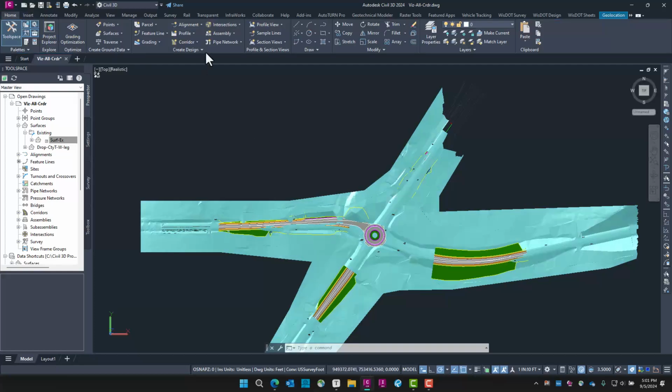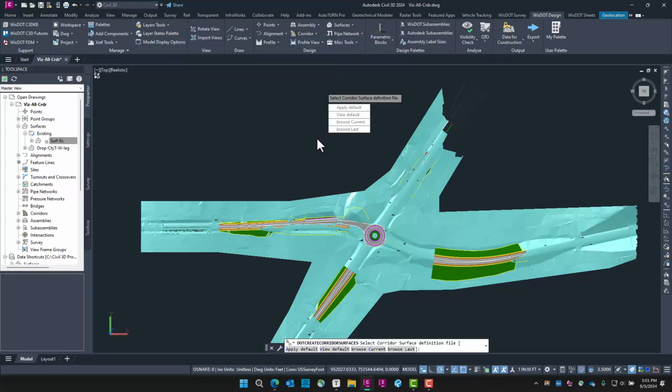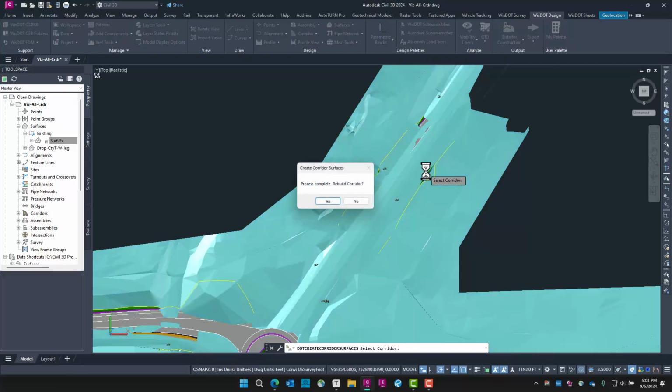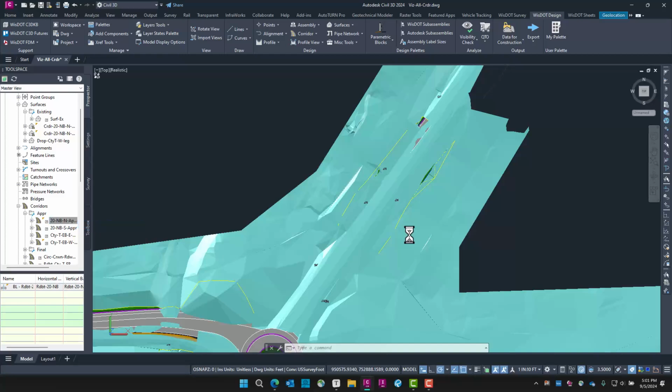I'm going to use one of our tools. You could go through this manually, but I'm going to go about this in a kind of quick and dirty way. I'm going to go to WisDOT design panel, corridor, create surfaces. I'm going to apply the default here and see if I can get a selection on my corridor that's underneath everything. Yep, okay, thank you much. And let's go down to that corridor. This is not exactly how I want it. It's the north approach properties.